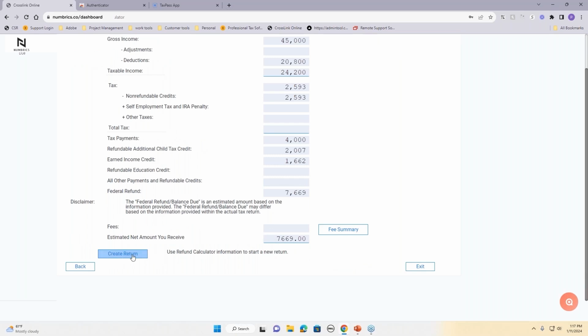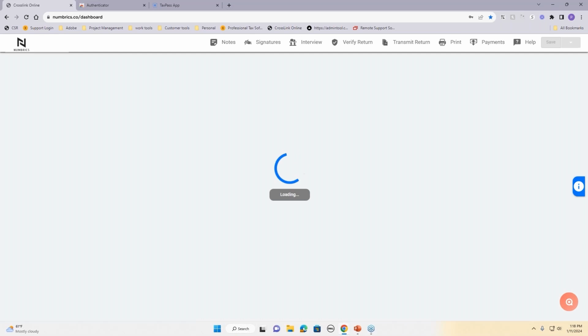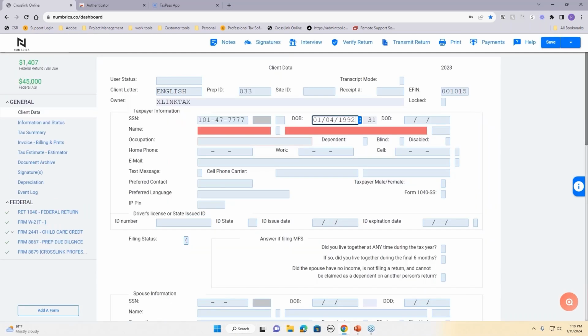And as a tax preparer, you see the button Create Return. When you click on that Create Return, you are now going to enter their social, because now you actually want to build a real return for them. You'll go ahead and enter that social. And now hit Create Regular Return. And then that's going to build the return for them. It's going to add in the forms of any options I chose on that estimated refund calculator. And it's going to now open up to the return format.